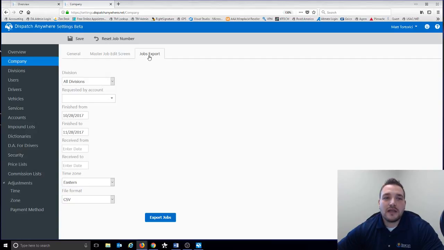We have our job export reports here. Before, at least for our old DA customers, this was a report. We have moved this to the settings side of it. So if you need to run any of those export reports, and it's basically just an Excel spreadsheet of every piece of information that's on that call, you could run the date range. Just make sure you set your time zone correctly, and then whether you want a CSV or an Excel file. So that sums up the company.